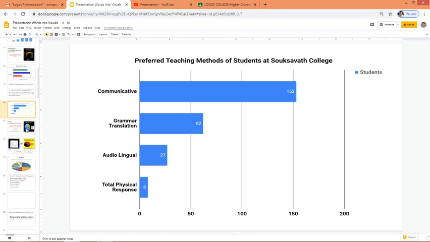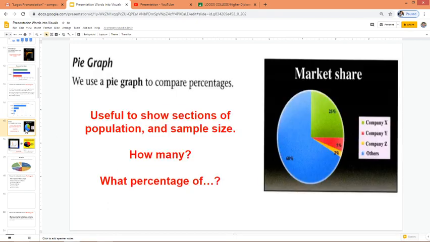Today I want to talk about the pie graph, and I'm also going to talk to you about the line graph. The pie graph is very useful to show sections. Each part of the pie graph is called a section. There's a blue section, the green section, the red, the orange. Pie graphs are useful to show sections of population, sample size. It is good to show how many and what percentage of.